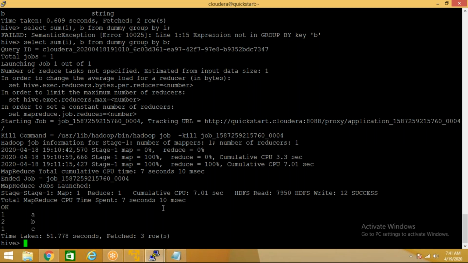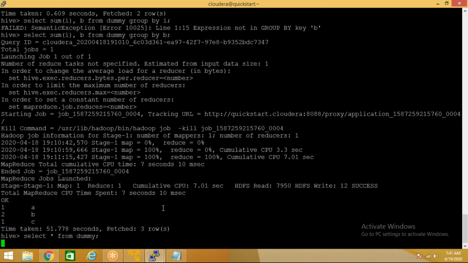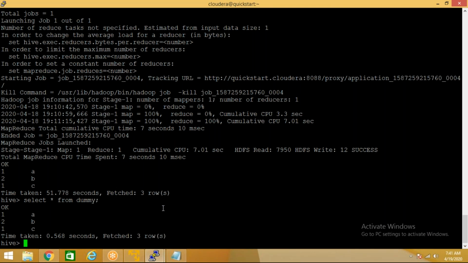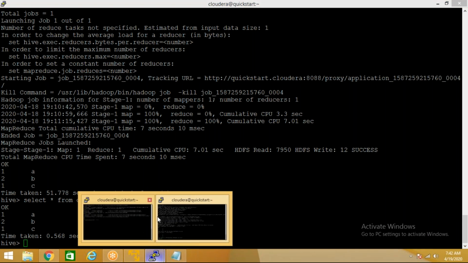What about order by and sorting? Yes, sorting also will get it. Aggregating, order by, sorting also will get it. If you just go here, now you are not getting that. Only when you do it for aggregation, order by, sorting, you'll get it. Okay, now let's go back.